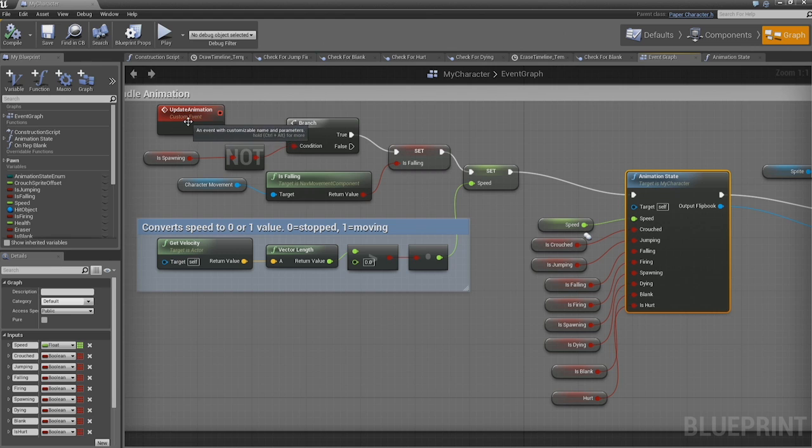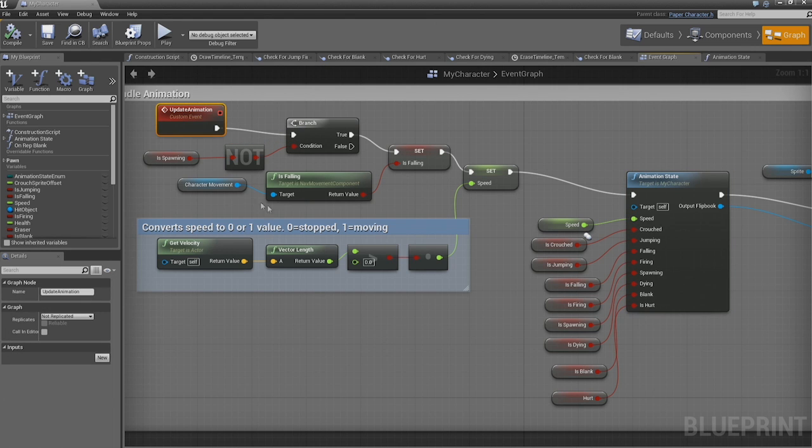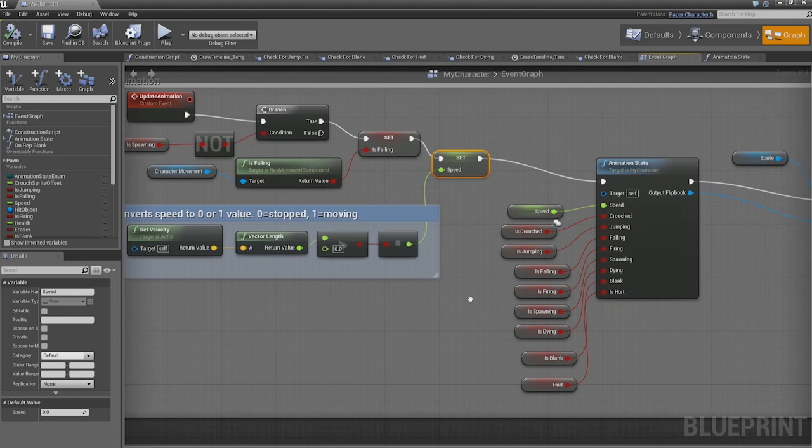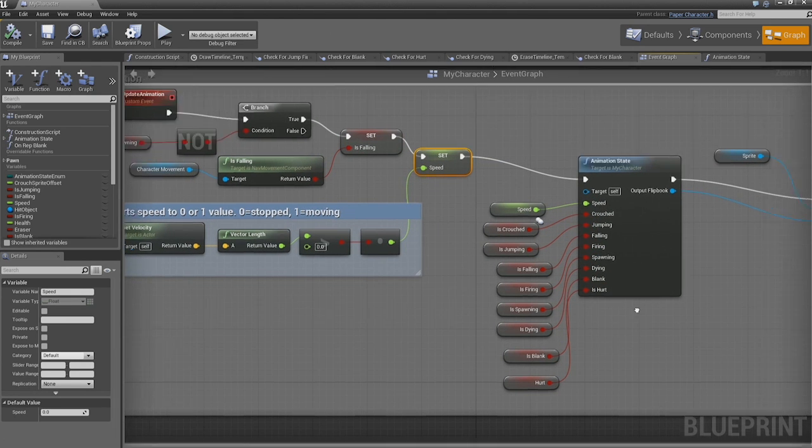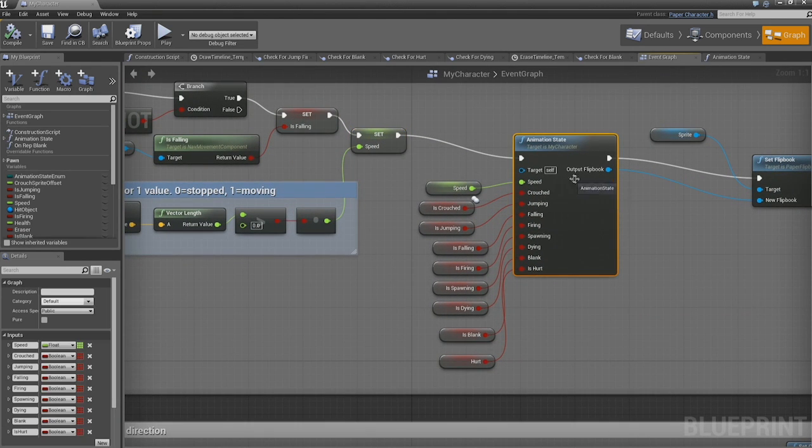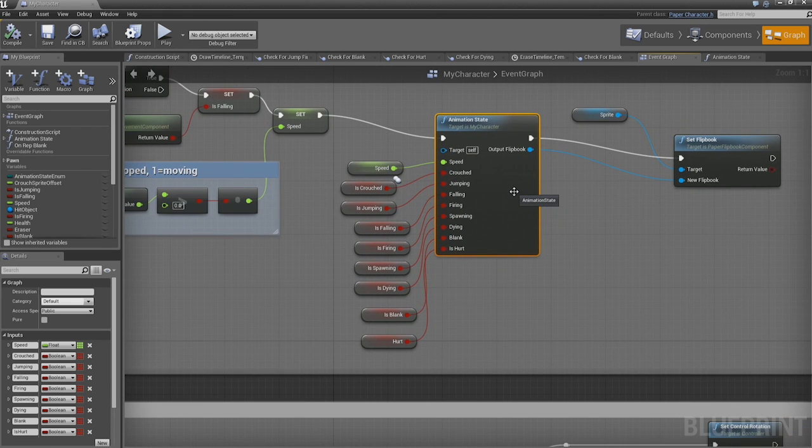So we have a custom event called Update Animation, which is doing a couple of quick checks. I mean, we want to make sure the character's not spawning because we're doing some fancy things with spawning. You might have seen the pencil draw him in, and I'll talk more about that a little bit later. We want to make sure that if the character is falling, that we're taking that into account. We're storing up his speed because we're going to need that as well to make sure we know whether or not he's moving. And then we made a custom function, which is really just a great big state machine.